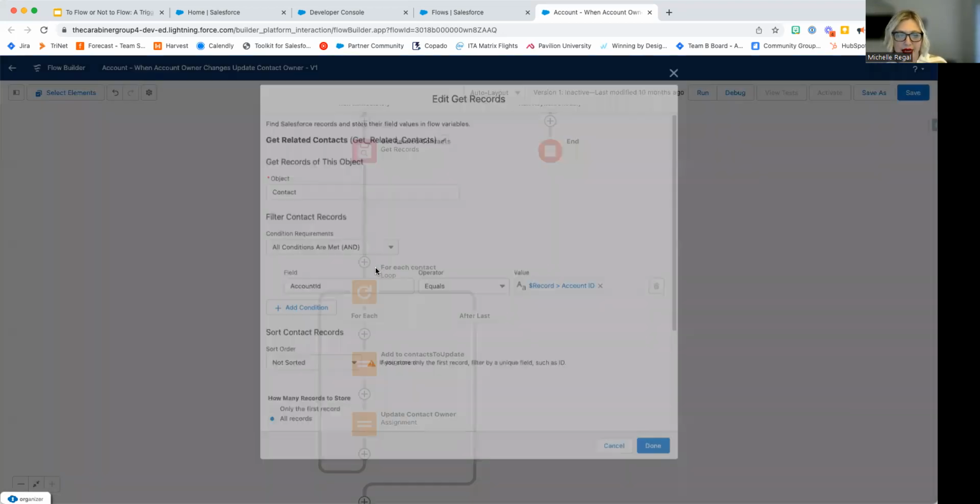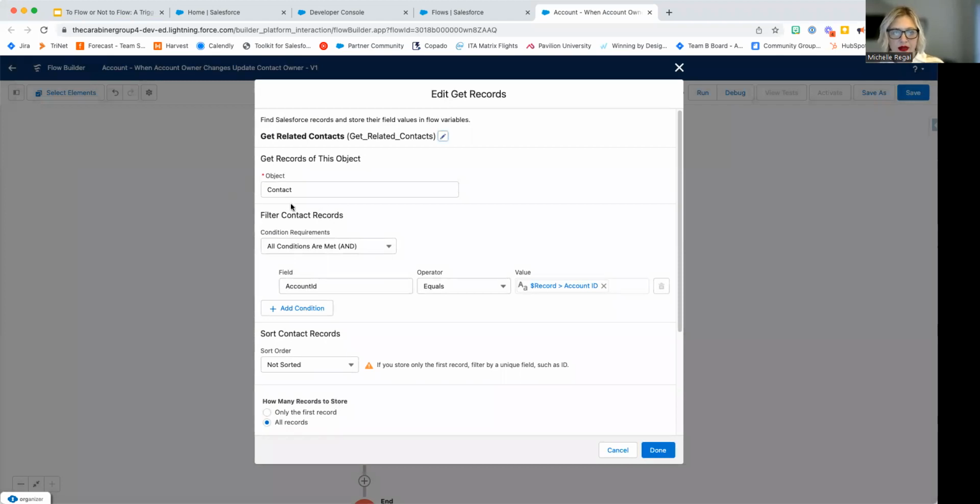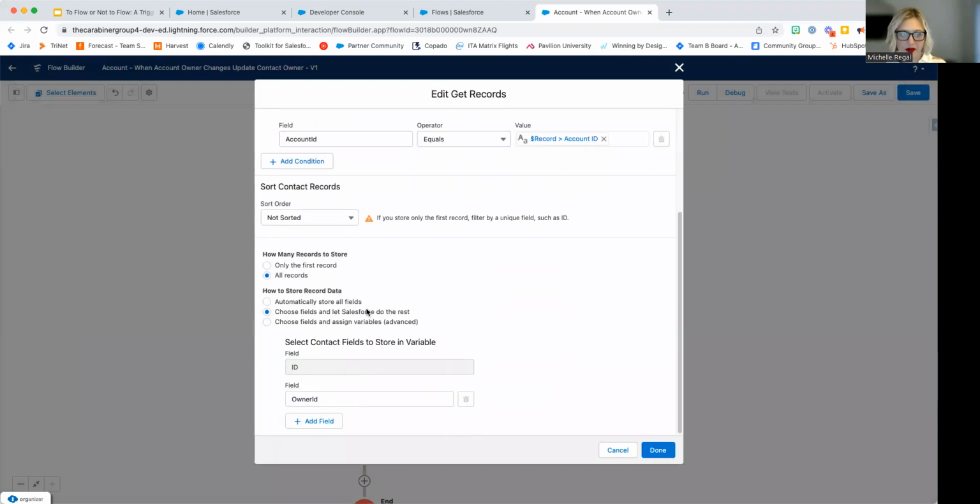This is the SOQL query that was in my code. So again, getting contacts that meet the condition of having that account ID, pulling all records, and pulling these two fields from the records. Some options that I also have is that I can automatically have the flow store all the fields, or I can just decide which specific fields, which is best practice for flow, because you don't want to overload your flow with a bunch of fields and variables that you don't need to use.